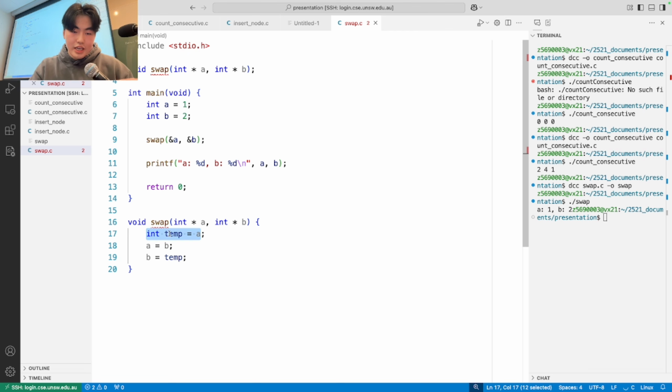Okay, so we have this int temp equals to A. What should we do to change this one? Because right now this is just the int temp. There's an integer A. Yep, nice. So int star temp equals to A. So right now temp has the address of A. And does this thing change here?